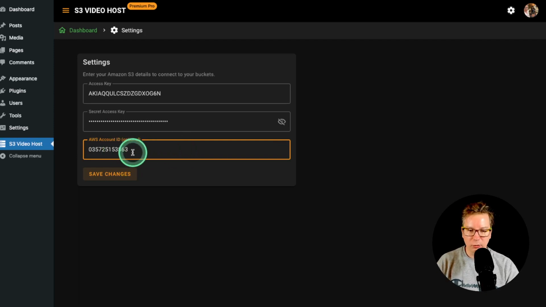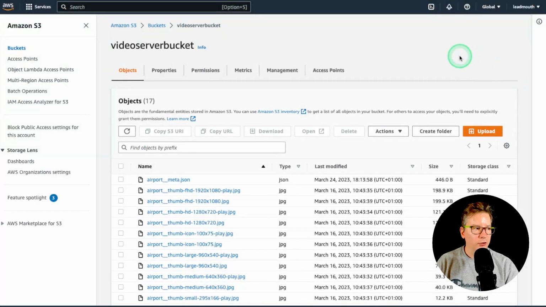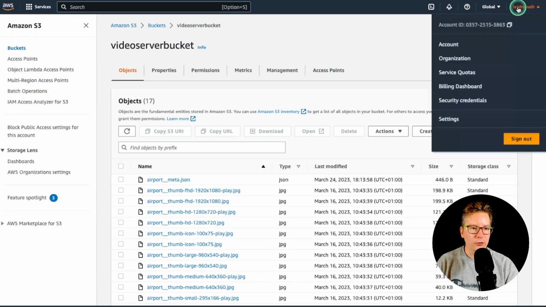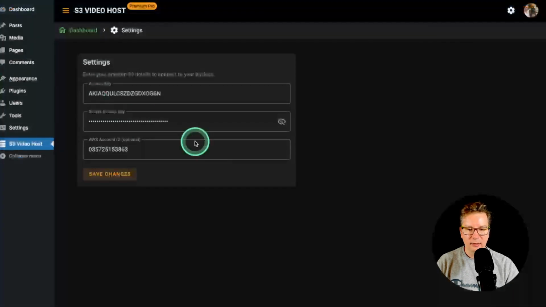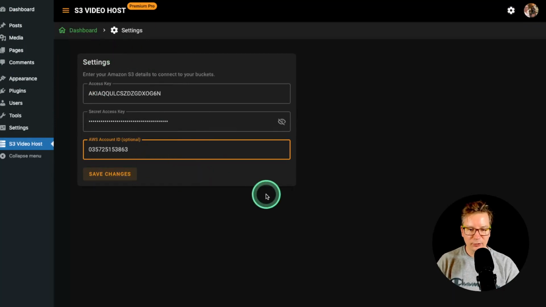Now, where do you get your AWS account ID? If you go to your Amazon AWS console, in the top right corner, you'll see your username there. Give that a click and it'll say your account ID. So just click to copy that and pop that into the settings.